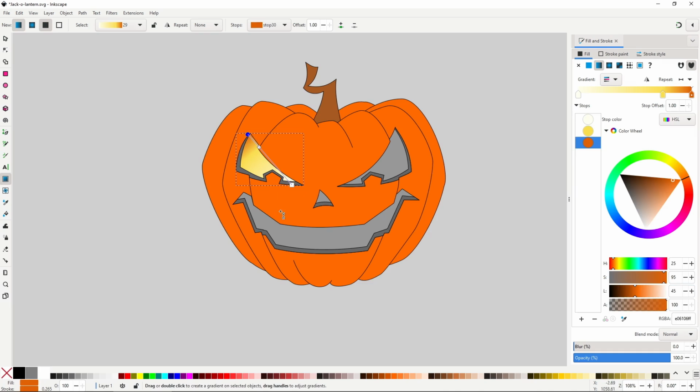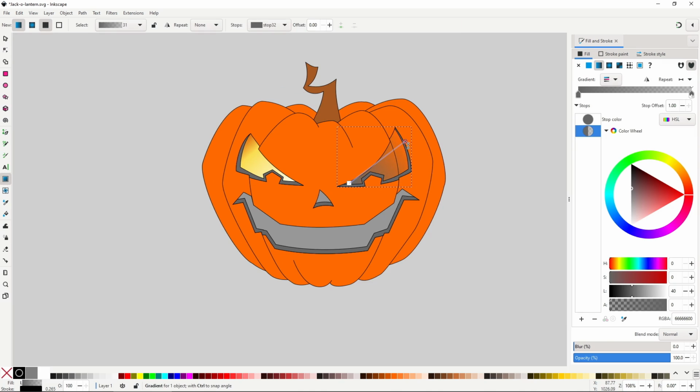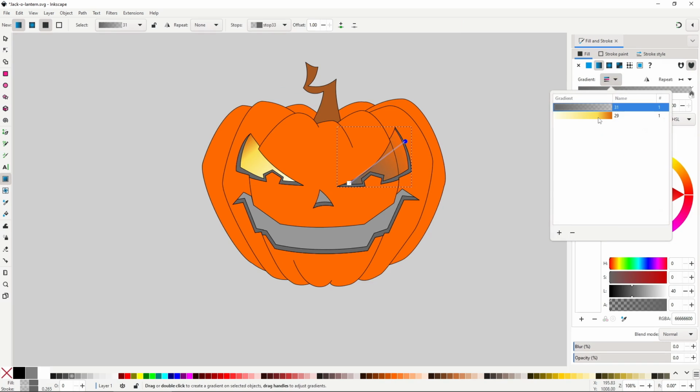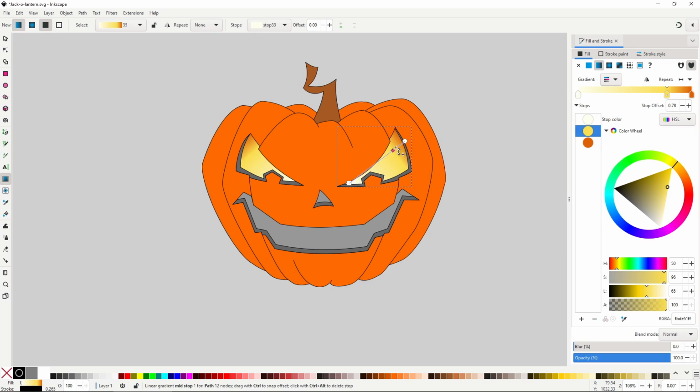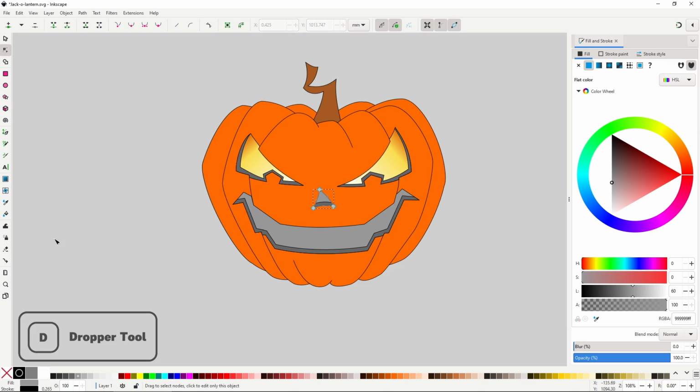For the other eye, we don't need to repeat the same steps entirely. Just grab the gradient tool and draw the gradient on the path. You can reuse a gradient that you already made with this button over here in the Fill and Stroke dialog. Adjust it quickly if you need. The nose is too simple and small to need a gradient. We could just sample from the white.